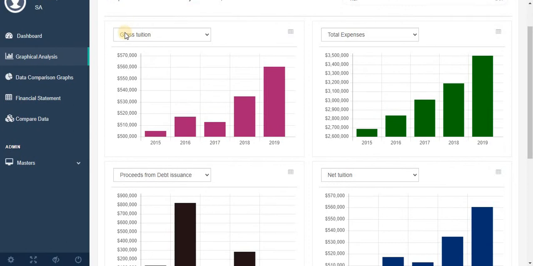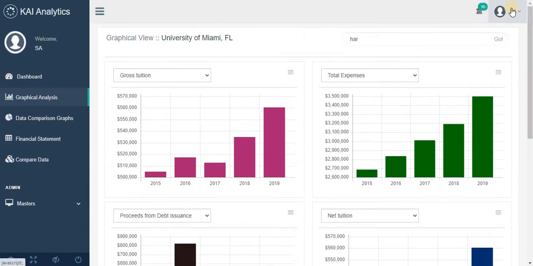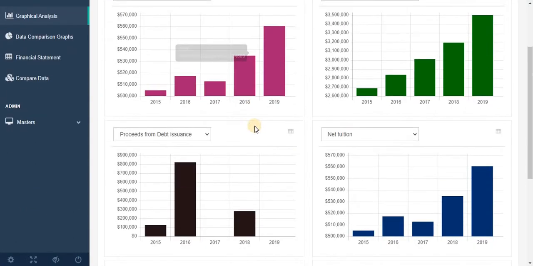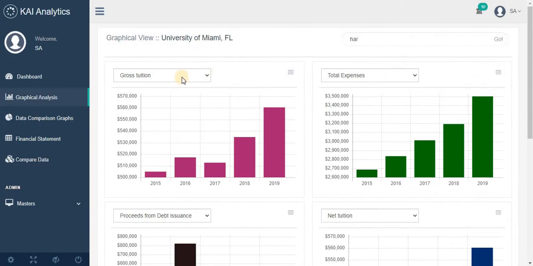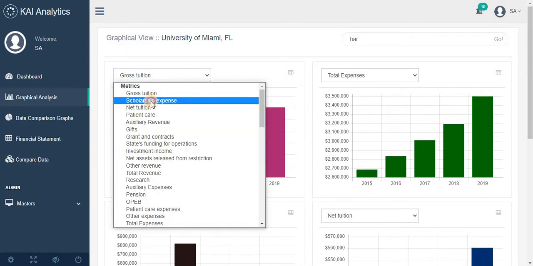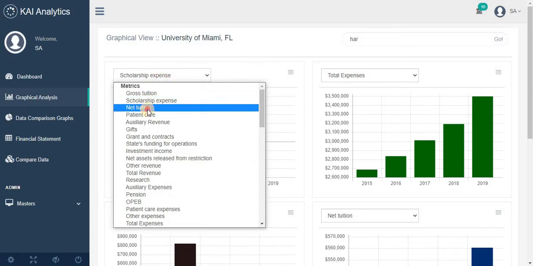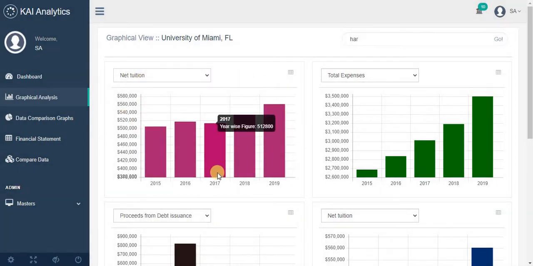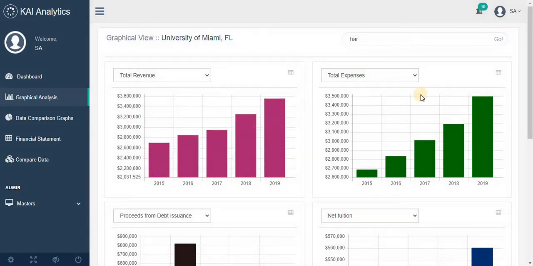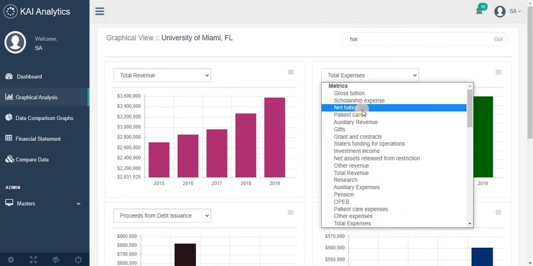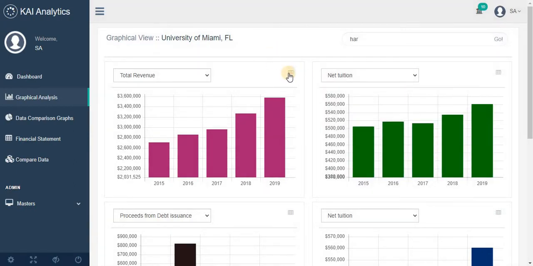Here we are showing 4 basic metrics: gross tuitions, total expenses, as per the configuration set in the settings section. Proceeds from debt issuance and net tuitions, and 2 ratios are shown here: operating margin and tuition discount rate. The user is provided with the option to change the metrics. If the data is available, then the data will be shown in the chart immediately on that basis. Total revenue, total expenses, and net tuitions will be here, as well as data.